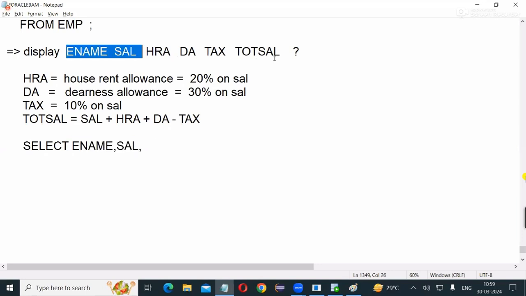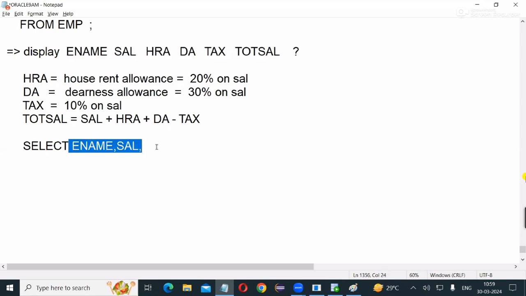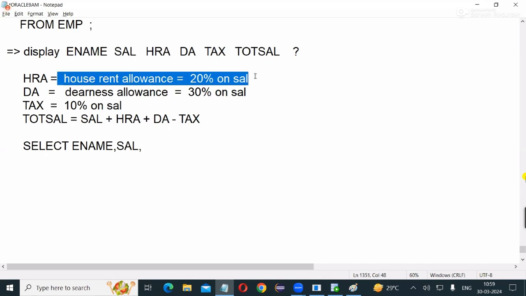If it is asking for 6 columns, in select also 6 columns should be there. In the output it is asking for 6 columns, so in select also 6 columns. E name, salary. What is the next one? HRA. I have given the formula for HRA. What is that? 20% on sal.